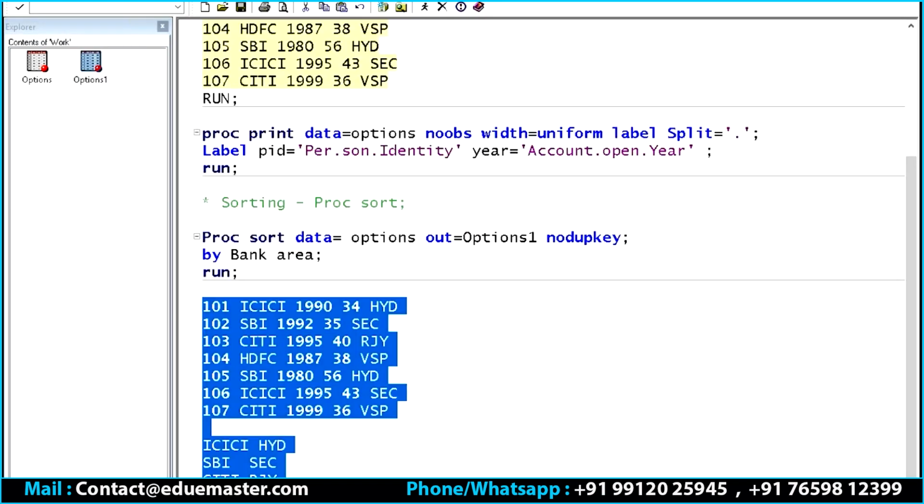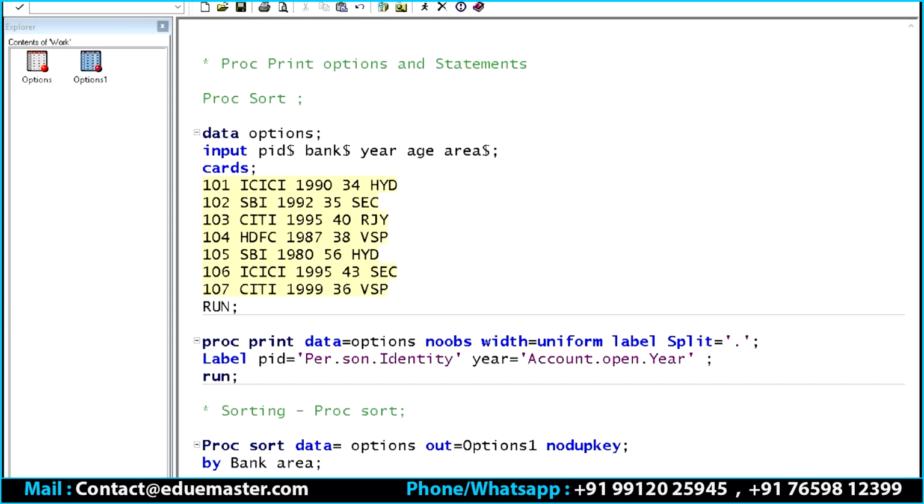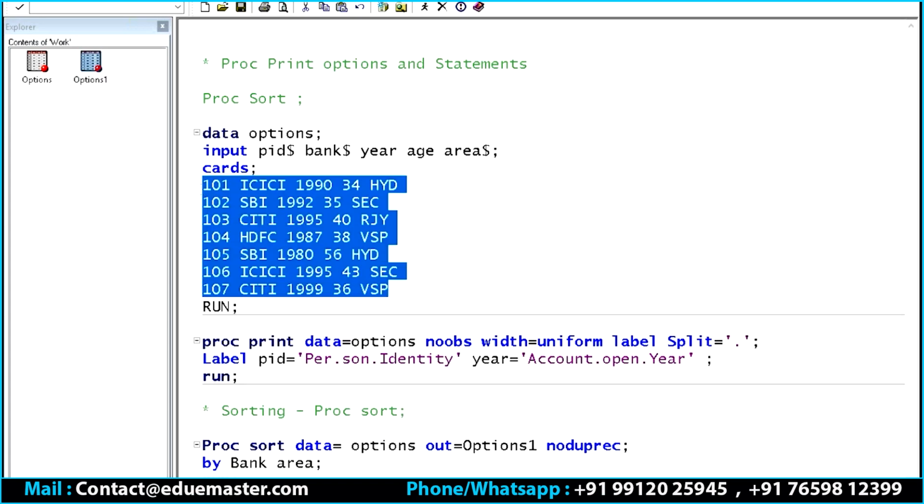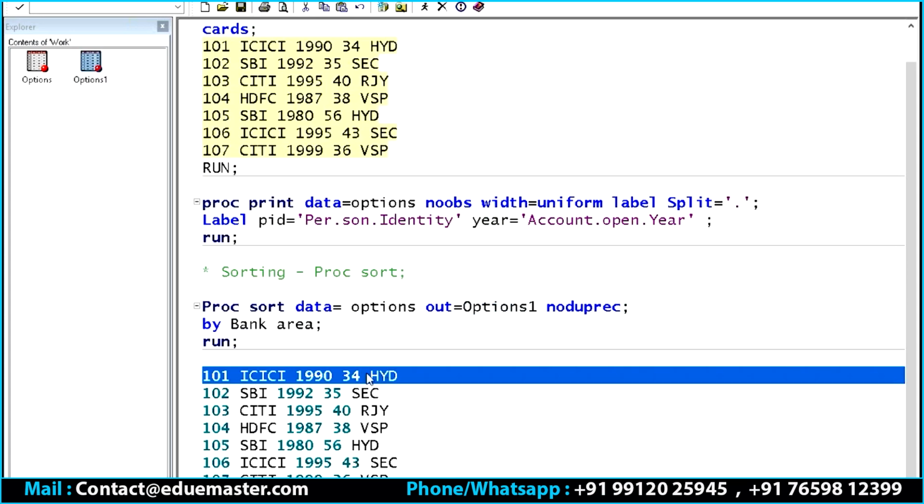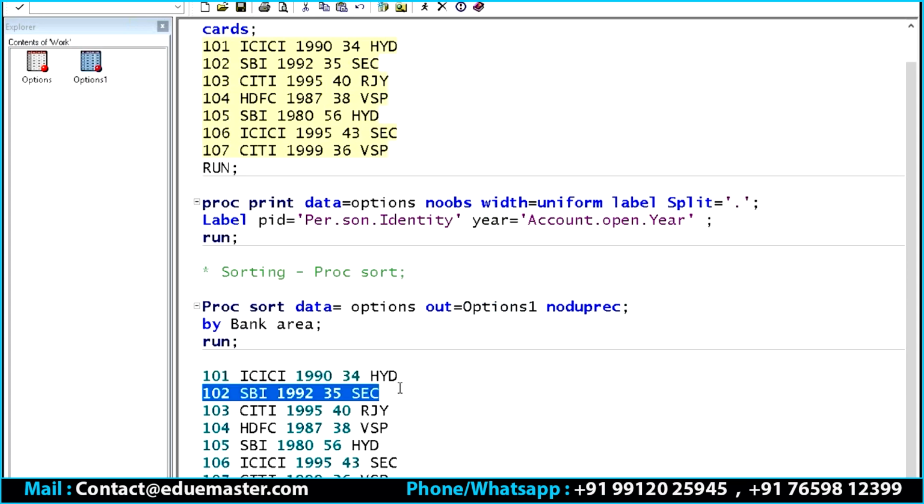Now, this is about NODUP. What is the other option I told you? NODUPREC, right? This is nothing but no duplicate record. Record is nothing but the complete observation. This complete observation you call as the duplicate record. First time it will read this 101, so first time it is reading this observation. Second time it is reading the second observation. For the third time it is reading the third observation.